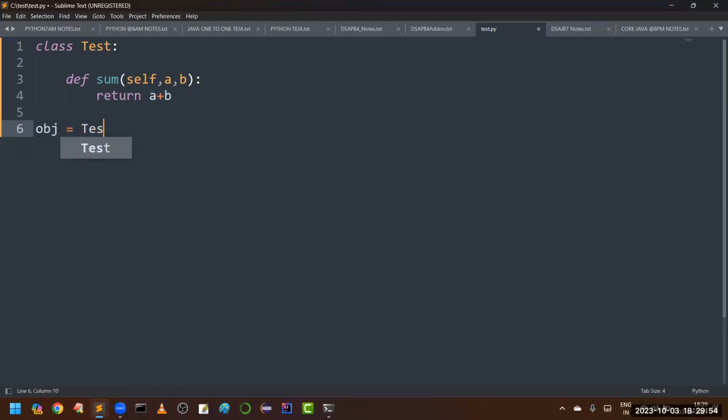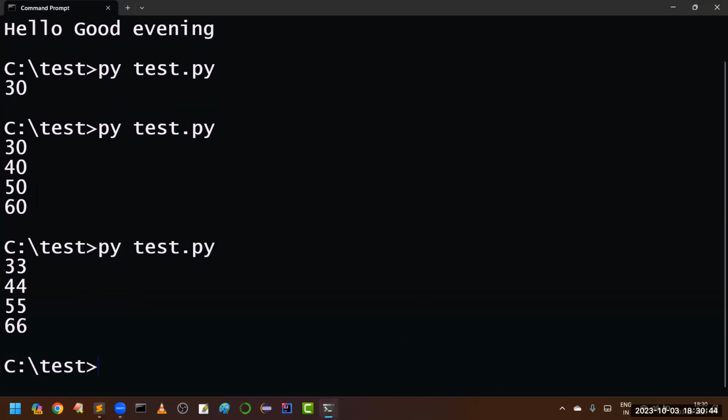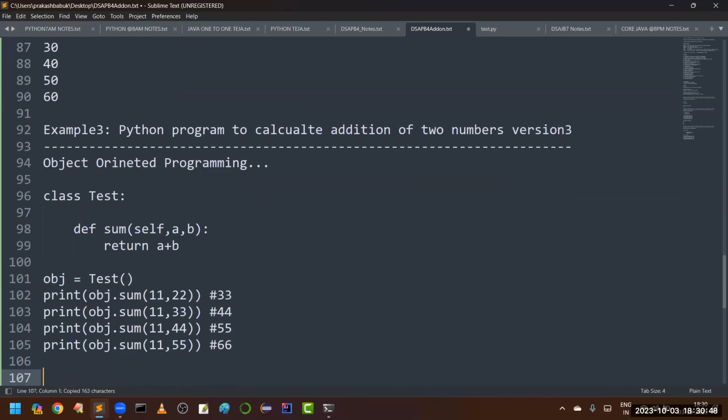So we are going to create one object for the Test class. This is the way to create it. This statement is going to create one object. What is the reference variable for that object? obj is the reference variable. By using this reference variable, we can call that function like this, obj.sum. Let us pass 11, 22. What output will we get? 33. Sir, can I call this one more time? Yes, you can call it any number of times whenever you require. The output we are getting is 44. If you take obj.sum of 11 comma 44, the output we are getting is 55. If you take obj.sum of 11 comma 55, the output we are getting is 66. So it is only a one-time definition, and we can call it any number of times. This approach is nothing but object oriented.